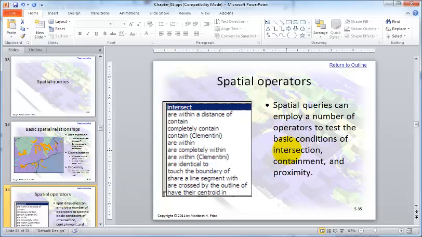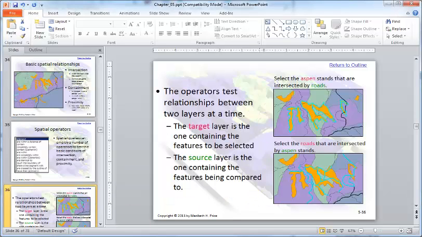Looks like most of them are listed here. There's quite a few of them, and they vary quite significantly. Intersect, are within distance of, contain, completely contain, Clementini, are within, are completely within, are identical to, etc. We'll discuss those in class when we're using them in the labs.